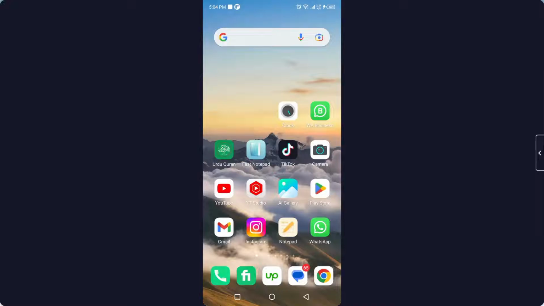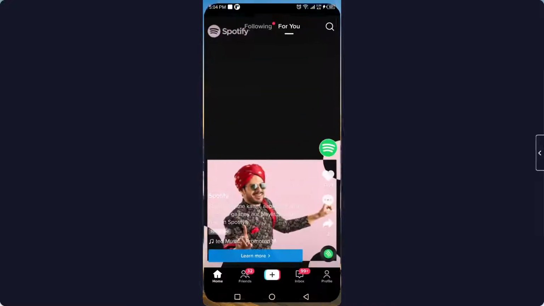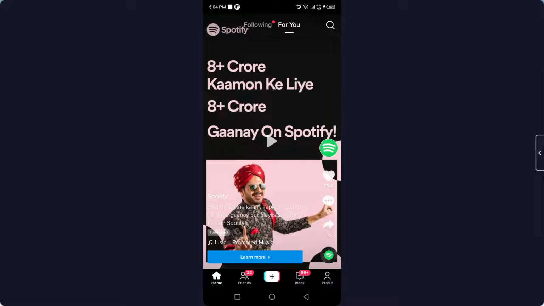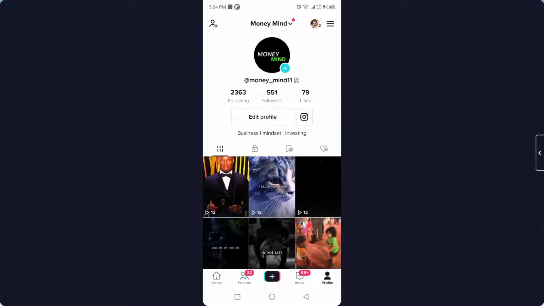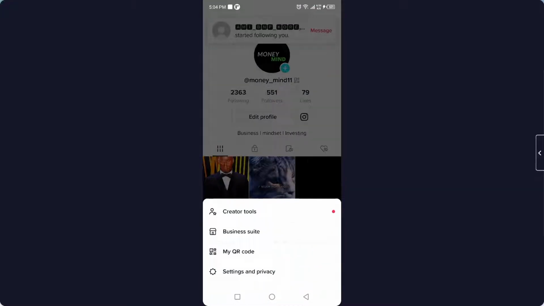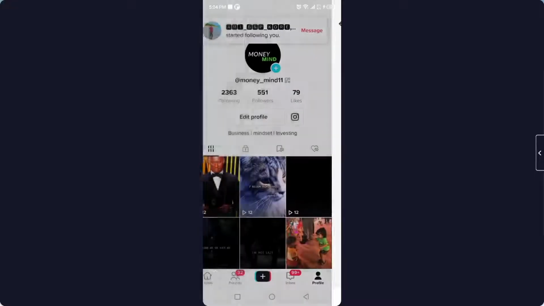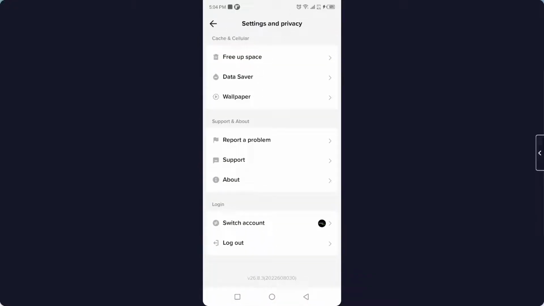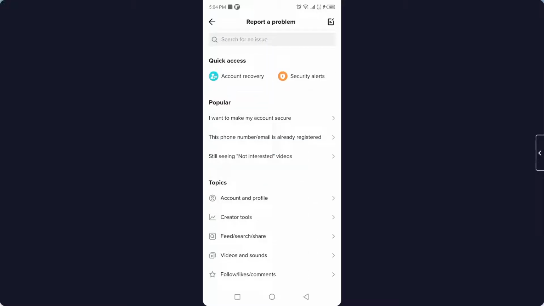So the first step you simply need to do is to open your TikTok application, and then you need to click on profile in the right bottom corner, and then you need to click on three bars in the top right, and then you need to click on settings and privacy, and here you need to scroll down and click on report a problem. So here you need to mention to the TikTok team that there is an issue with my account and my account is not getting a good engagement, and then the TikTok team will contact with you and help you resolve your issue.